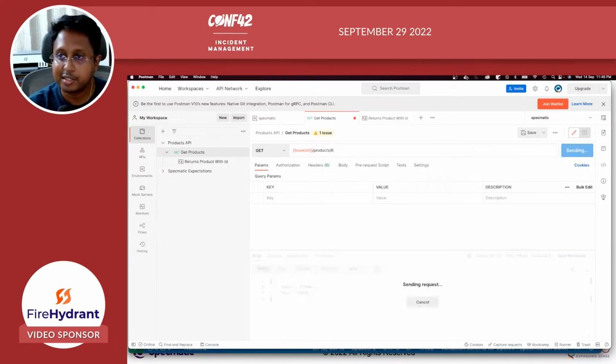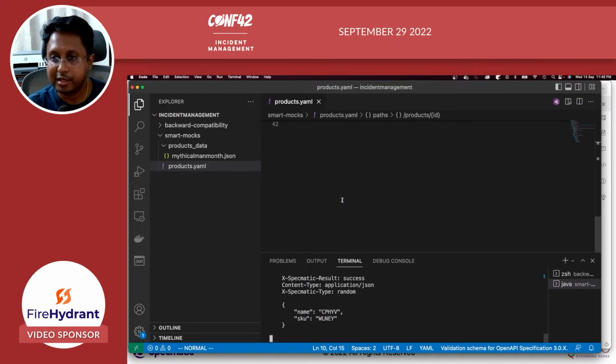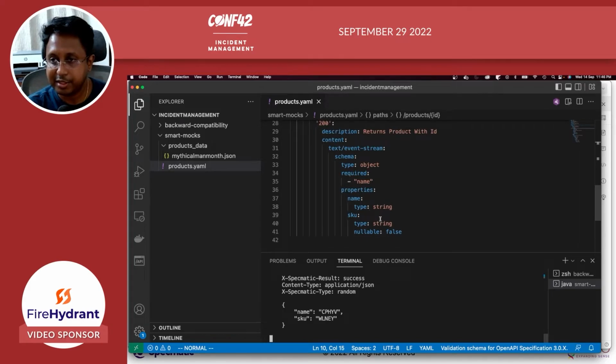And every time I send a different value or just send the same value, it gives me different responses for the name and the SKU. Now this is happening because Specmatic is able to guess what data it is supposed to respond with based off of the schema which we saw earlier, which said both name and SKU are strings, and so Specmatic is generating values within that boundary.